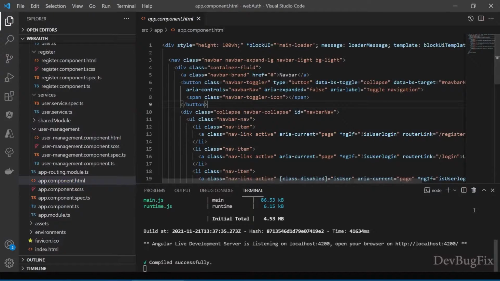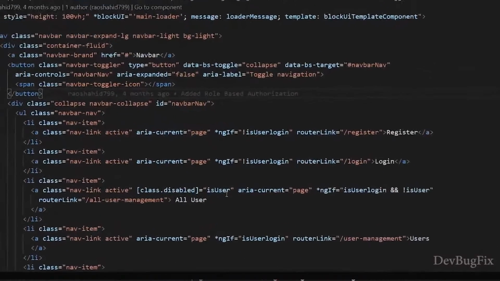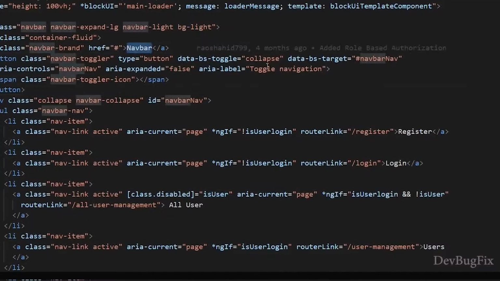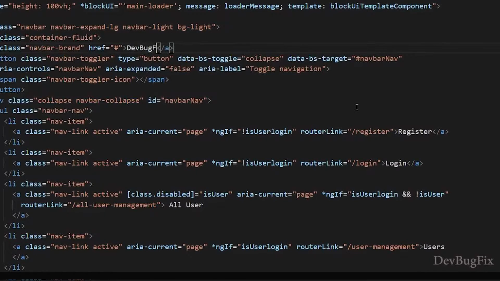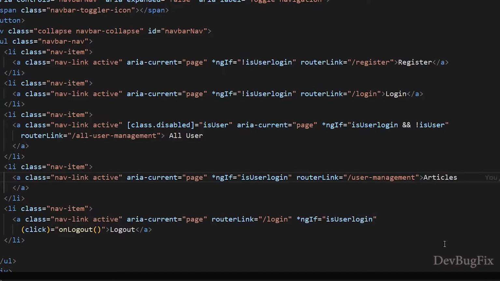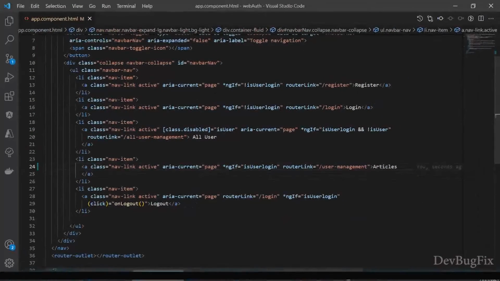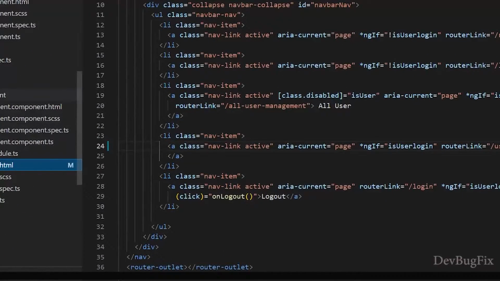In app component, we have a horizontal menu bar. I will remove this navbar title and I will add my channel name, and replace user with article. Save the changes. You can see the articles horizontal menu. Now I will add article components.